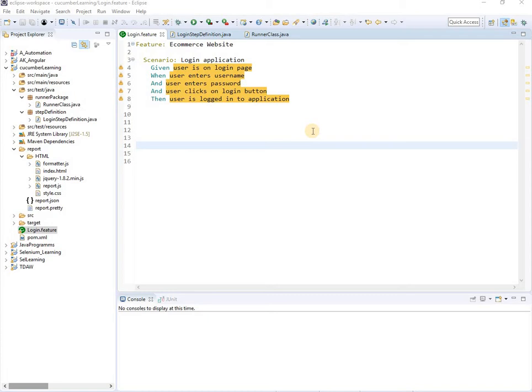So let's do it. We have 3 to 4 ways to do it, but we'll be learning only 2 ways, which will be enough for you to pass the data. Firstly, I'll show you how to pass the data from the keyword itself. On a single keyword, I want to pass data 1234 1223 as a username. So I'm simply passing the data in double quotes as a username.